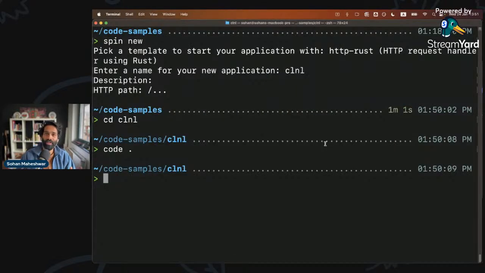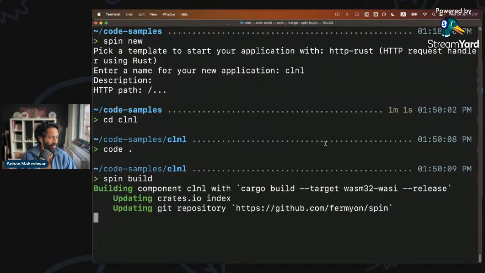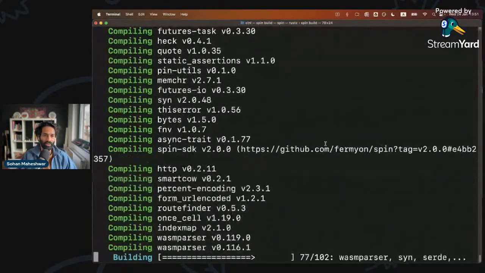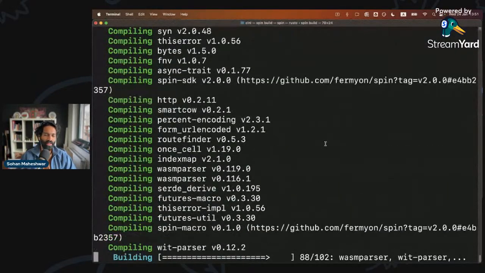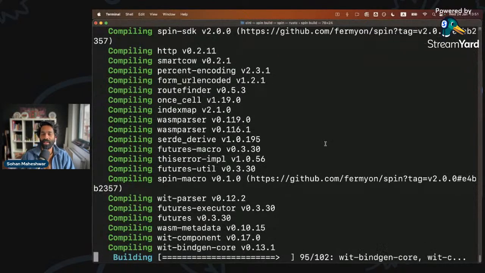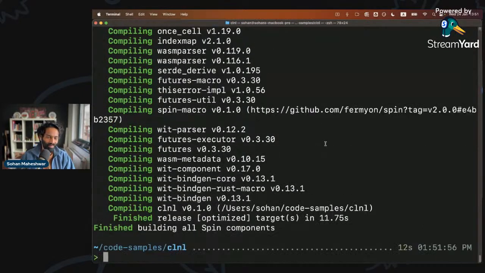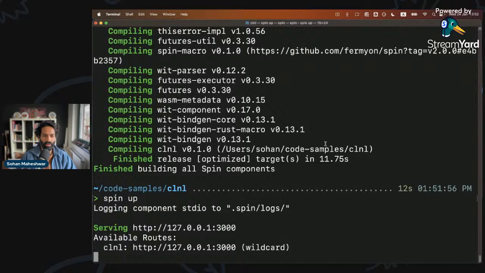I did promise 3 commands. We have already done 1 command, which was spin new. So I'm going to say spin build, right? What this is going to do is build this app locally. Now we're doing Rust, so it's going to use crates and build it locally. But the experience is exactly the same if you do this on Python or TypeScript or whatever. And so this is built right now, and I can just deploy this locally by doing spin up, right?